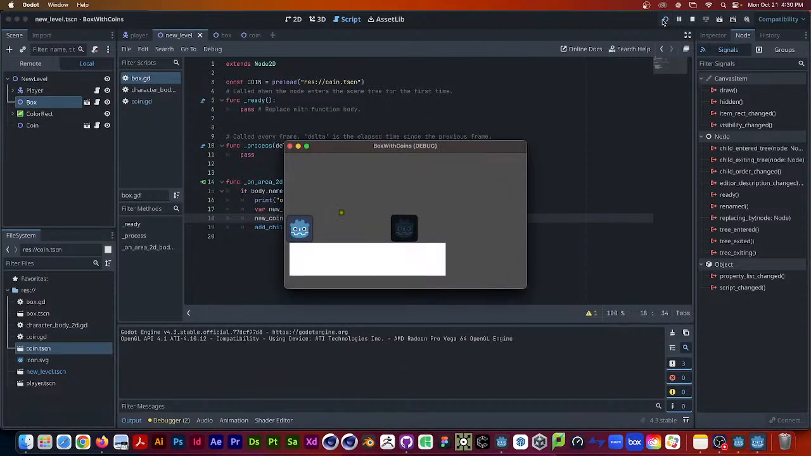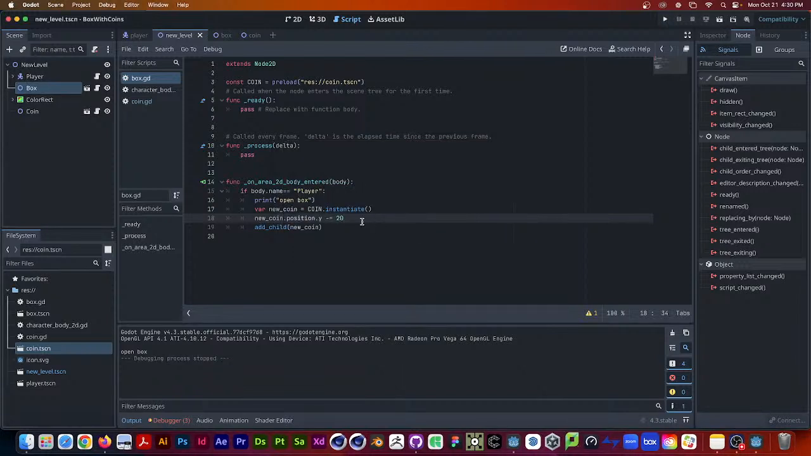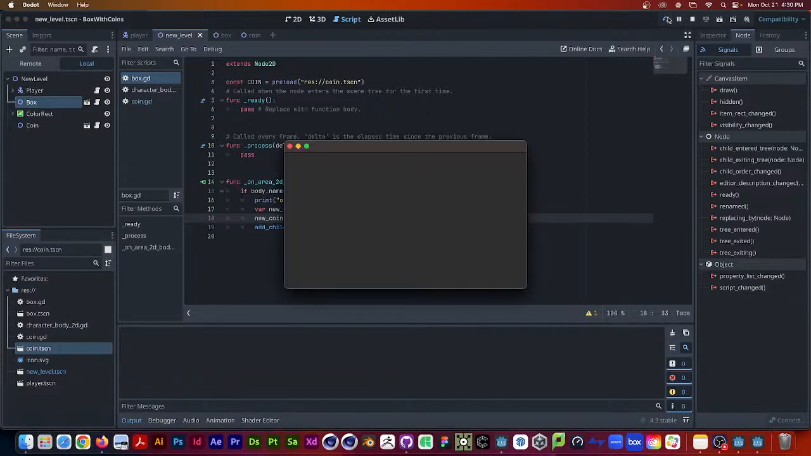So we have one coin. We can collect it, and then we go to the box. Okay, so we created a coin. It's not exactly where we want it. It's kind of stuck inside the box. So that's not very good. So let's try making it higher, right? Let's make it maybe 200 or 40. Say 80. Let's see if this changes anything.